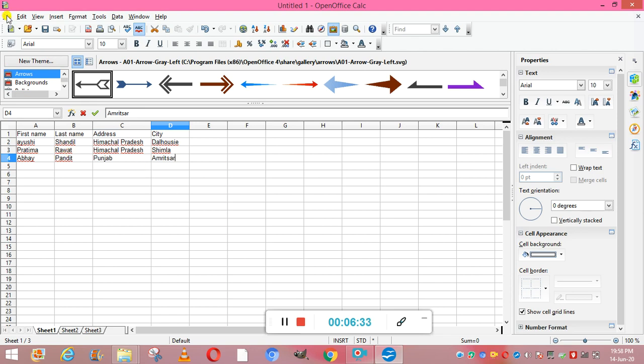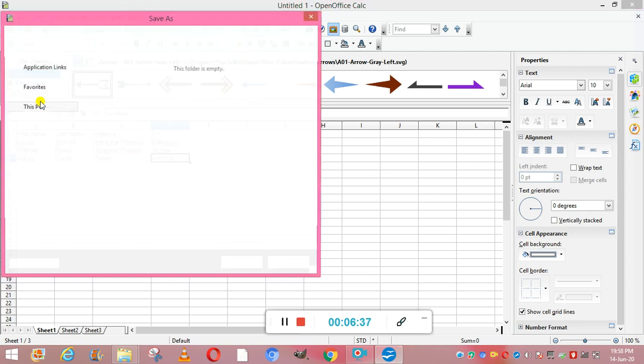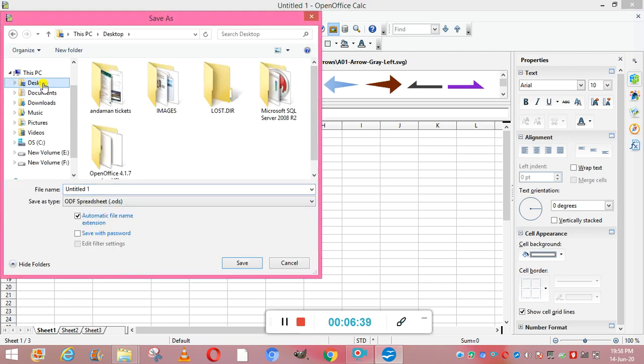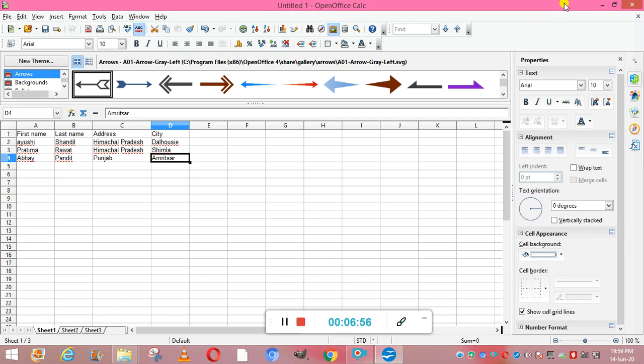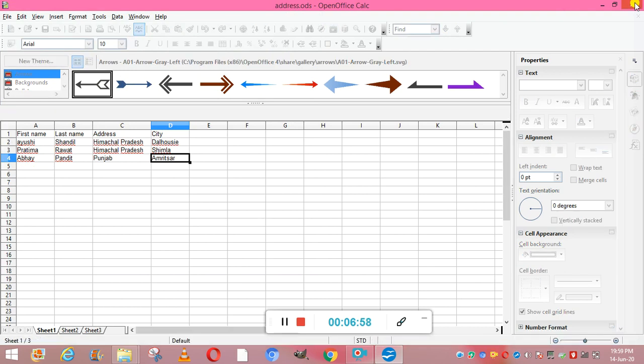Now we are going to save it. Save as. Suppose I'm saving it on the desktop. Now you can see the extension of the spreadsheet is .ods. Suppose the name we are keeping is address. Now save. Now we can close this file.